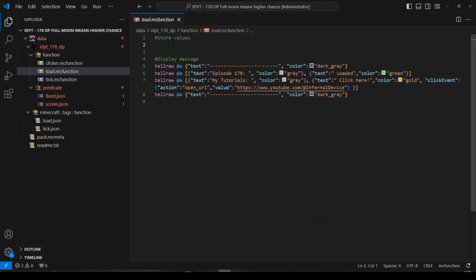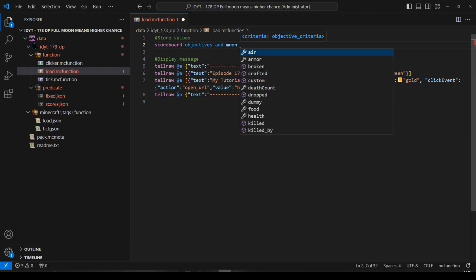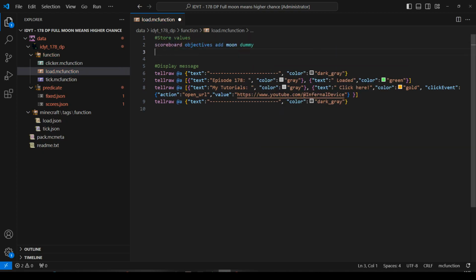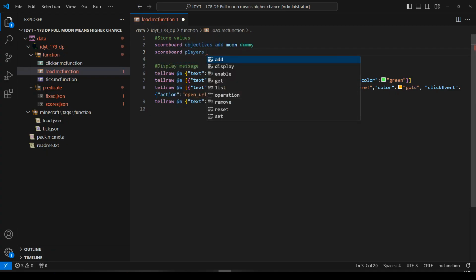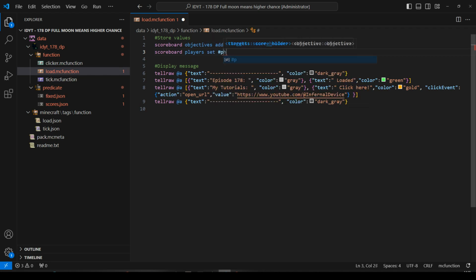Load. And let's get a couple of scores. Scoreboard objectives add. Let's just call it moon. Moon. Dummy. And I want a constant as well. And I'm going to be naughty here. I'm not going to actually define a constant. I'm just going to use that same score. And we'll call them phases.